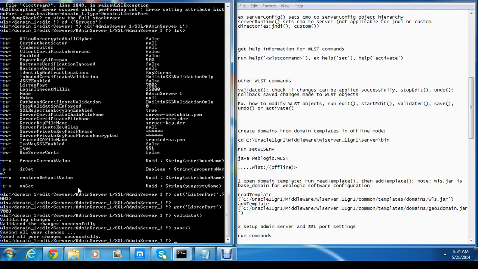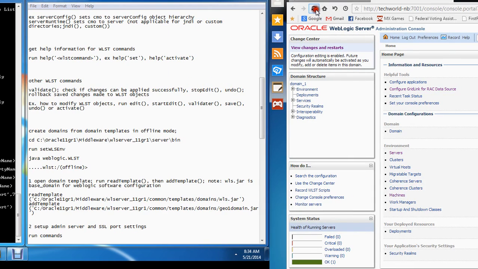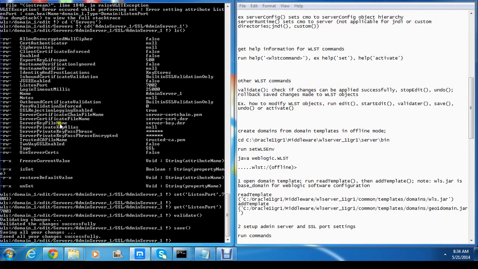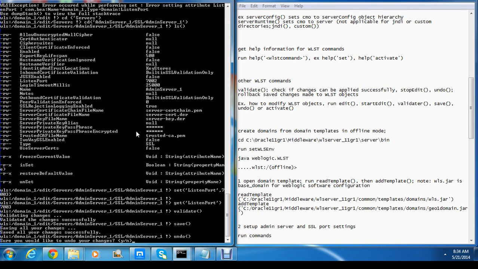Saving all your changes. After I've saved, I have the option of either running an undo or activating this modification that I've made. If I come to my WebLogic console, it's going to give me the option to do it using the console. I can also do it using the command line. I'm not going to make this modification. I'm going to run undo to not implement the change to my listen port. So undo.